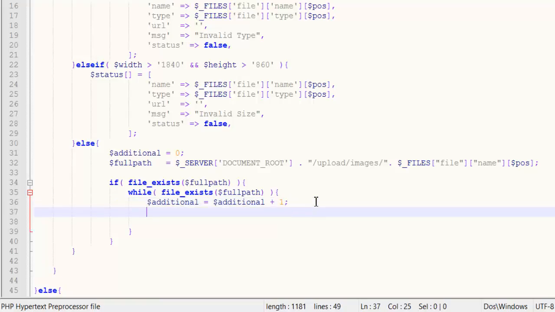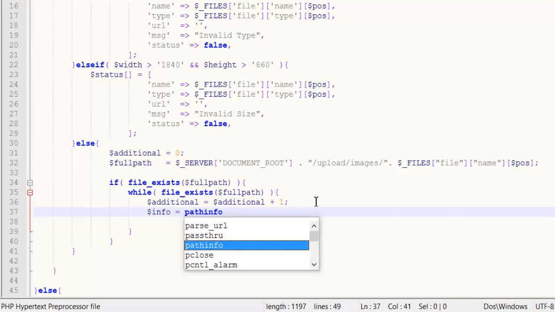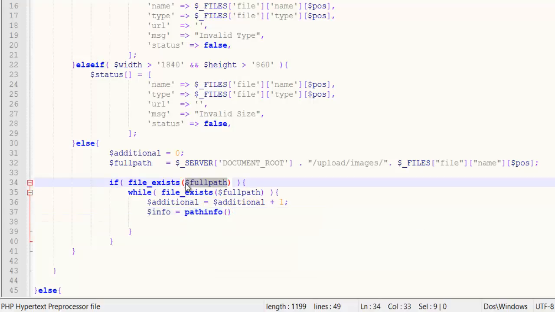And now the function that will split the file into different values, we will say pathinfo, and we will pass the full path here. So what it will do is turn that path into an array with some values like extension, dirname, filename, basename, and so on. So we will split it and use it. So we can also validate one more thing.